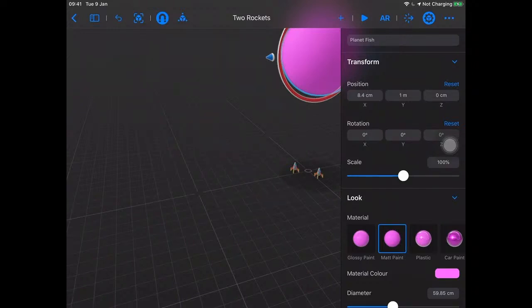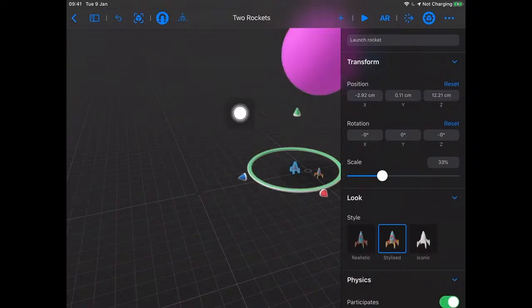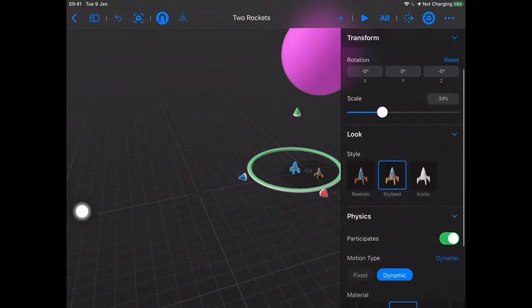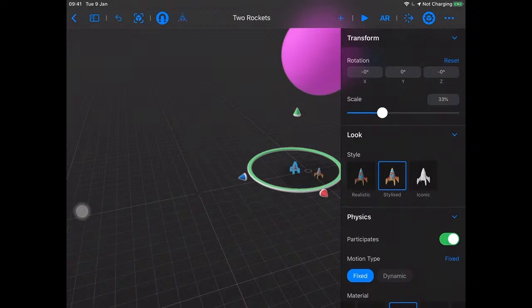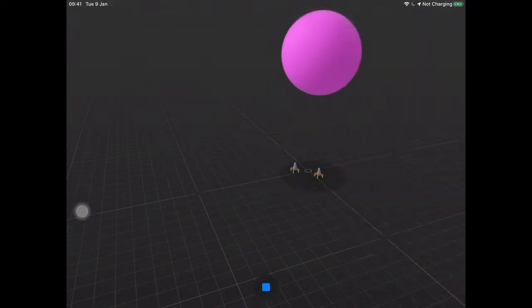All right, so what we could do is add an additional action sequence after all the other stuff happens to our rocket ship. Let's tap on the rocket ship because we also want to get rid of that case where it bounces into the planet and then bounces off. So let's turn it back to fixed, so it doesn't participate in physics. So now let's try playing that.